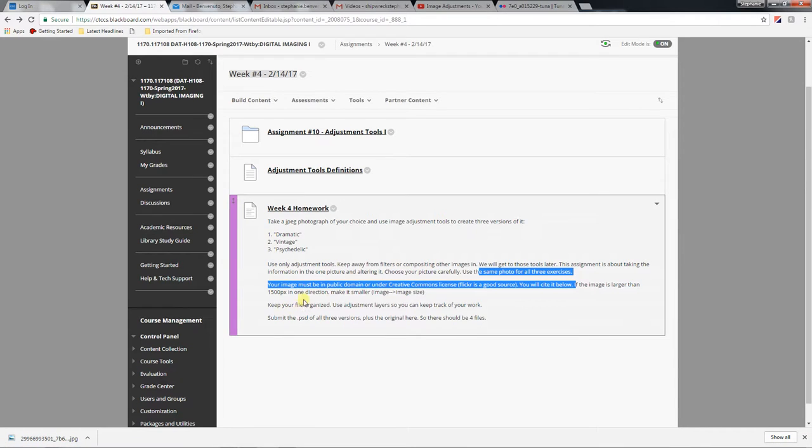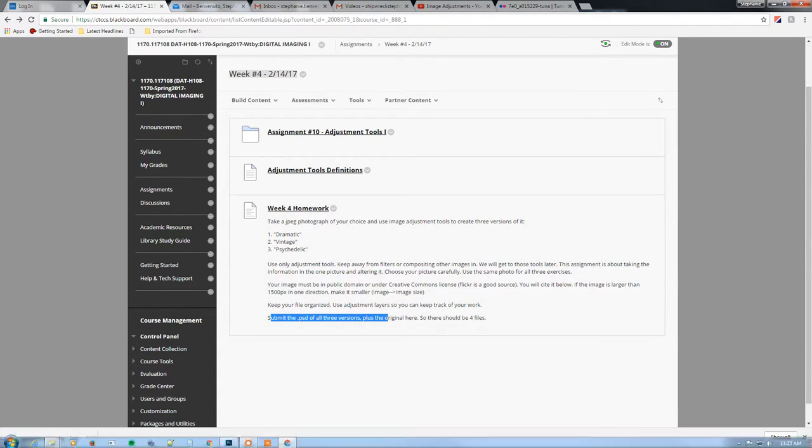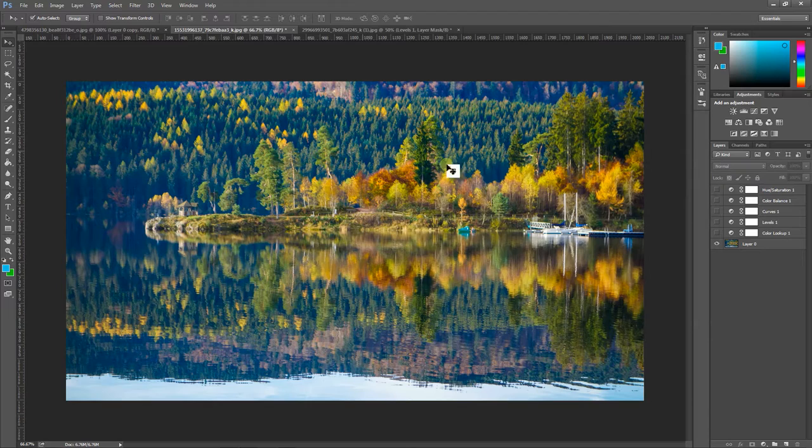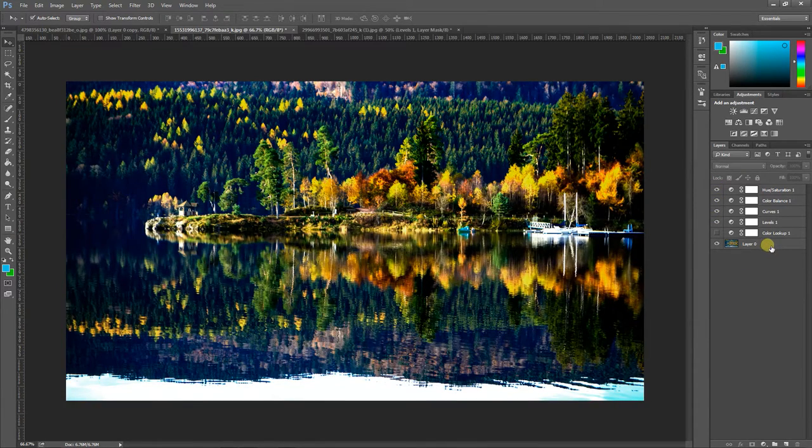I know it says here something about submit 3 PSDs plus the original. Because you're submitting PSDs, don't worry about submitting the original. It's there. As soon as I turn off the layers, I can see what the original is. So make sure you're keeping an unadulterated version of your layer in the file itself, but you don't need the separate 4th file or JPEG.